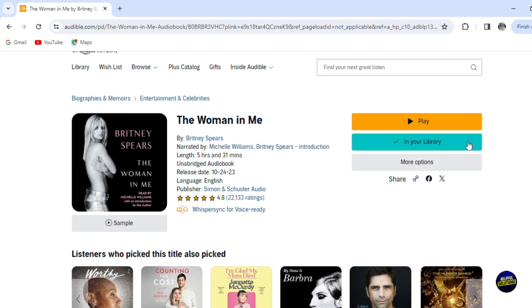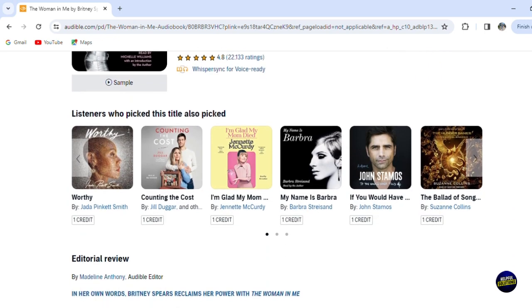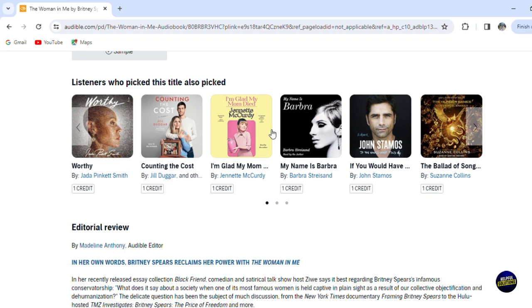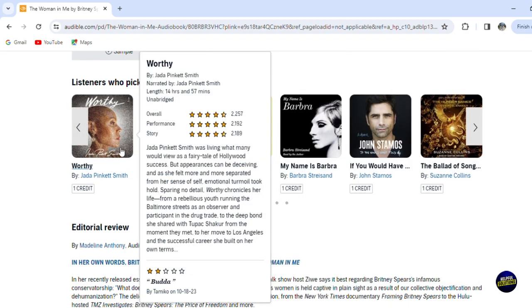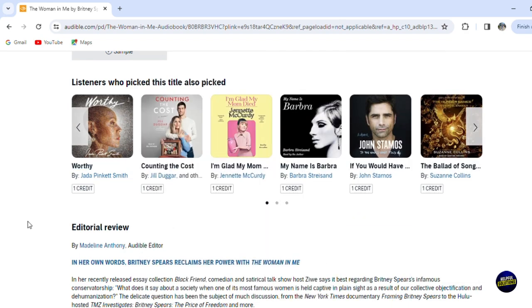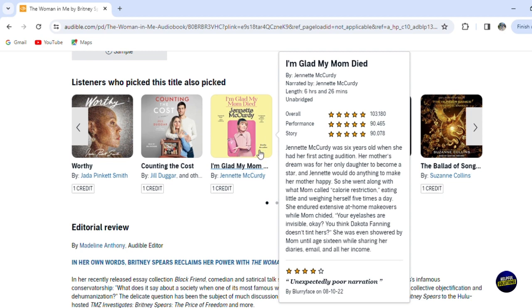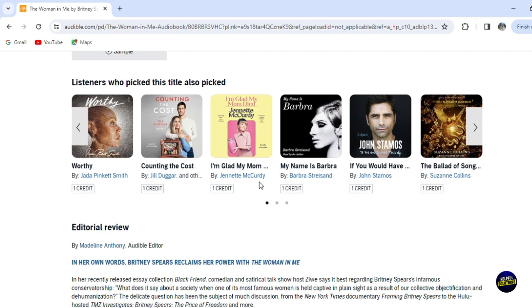Now here when we scroll down, we have many other similar books like the Book of Jada, the wife of Will Smith. We have Counting the Cost by Jill Duggar, etc. There are a lot of books. Here we have this book that was famous last year. It is called I'm Glad My Mom Died by Jennette McCurdy. So you can listen to it if you want to.